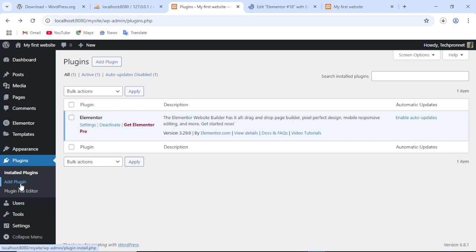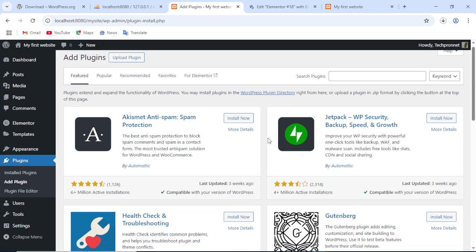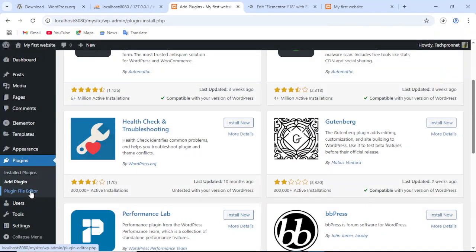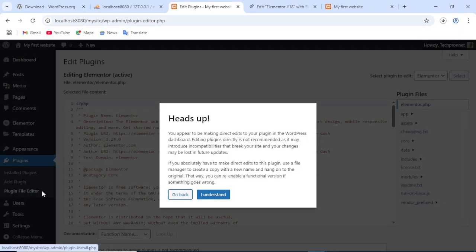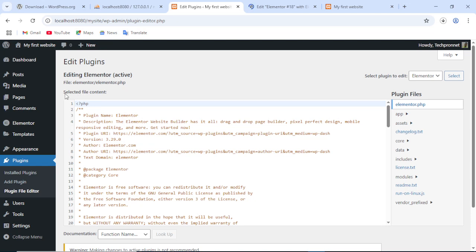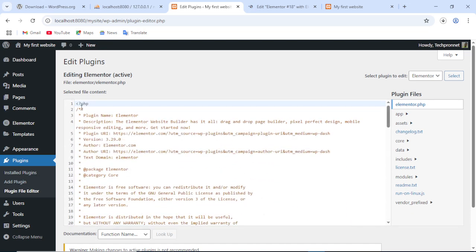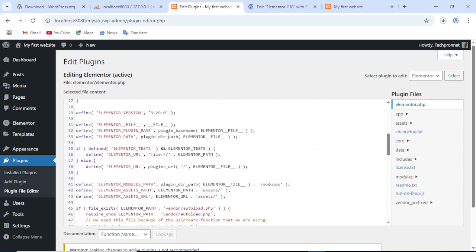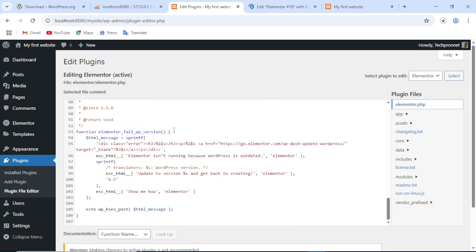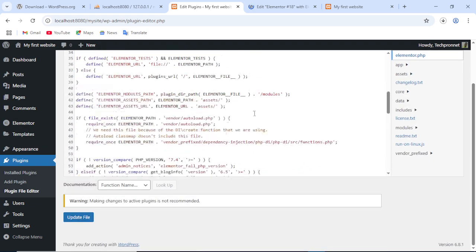So you can see you have add plugin. We have already seen how to add the plugin. Click on add plugin, which brings us to this page where we can add new plugins. Then plugin file editor. Here we can modify our plugins to increase some functionalities of some plugins that we're making use of. And if you know how to code using PHP, you can see most of these plugins are written with PHP. So if you know how to code with PHP, you can modify these plugins. For now, we are going to leave this section. We'll come back to this section later.